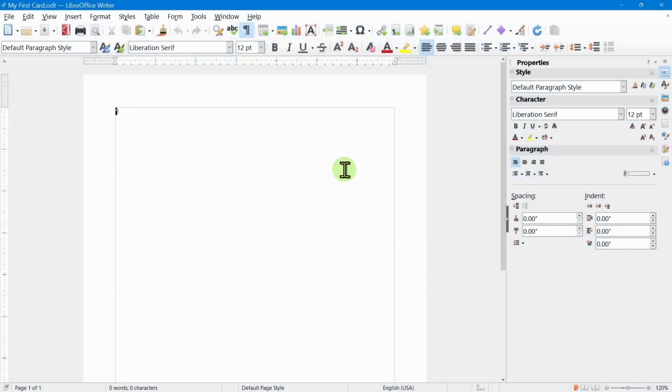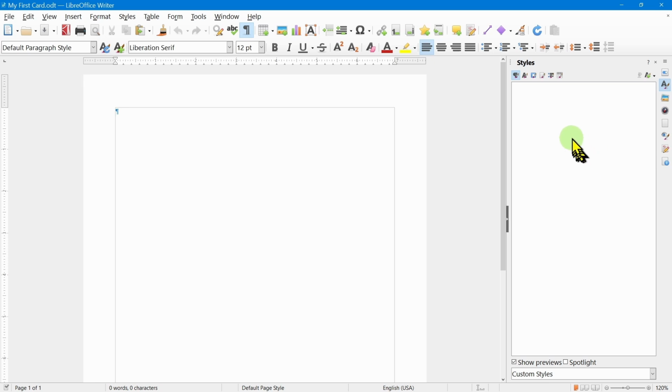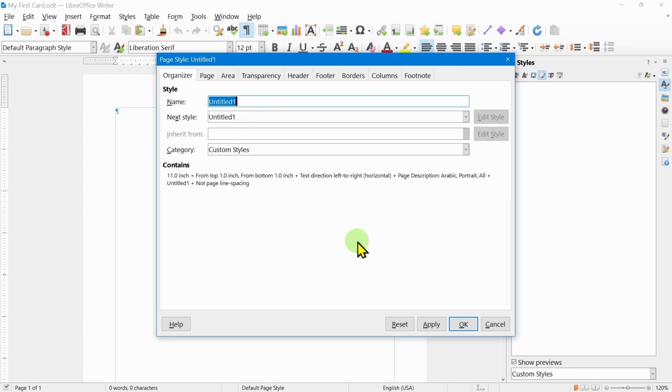First thing I'd like to do is change the format of this page. Unlike the book where I have lots of page formats to create, for greeting cards, I only need 1 page format. Let me go ahead and create it anyway. I'll go over to the Properties sidebar, I'll select Styles, and in the Styles side panel, I'll select Pages, and I'm in Custom Styles, so I'm going to right-click and create a new page style that I'll call Greeting Card. And the next style will be Greeting Card.